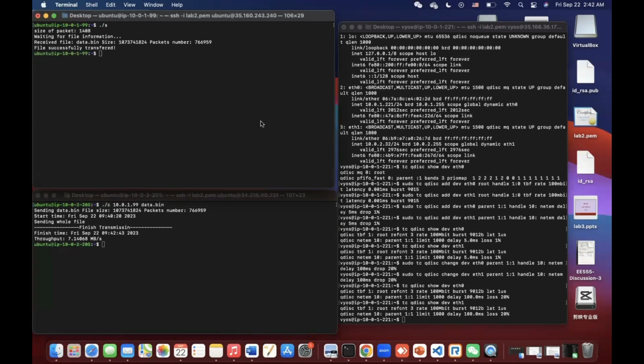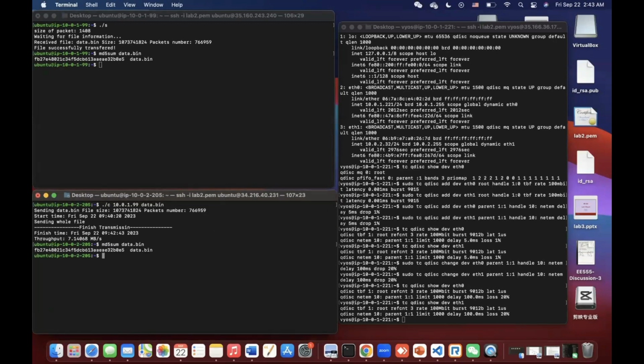Now let's test the throughput under the situation that we have 20% loss and 200 millisecond latency. Okay, the transmission finished. As we can see, the throughput is 7.14068 megabits per second. And let's check the integrity. So as you can see, the hash codes are the same.